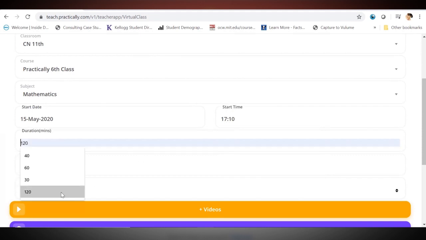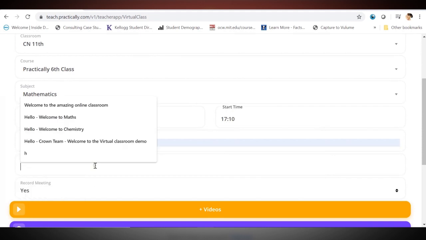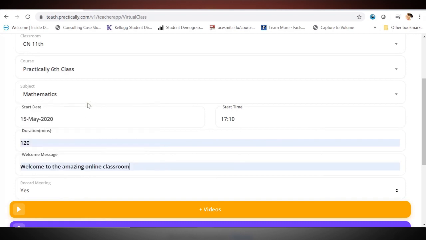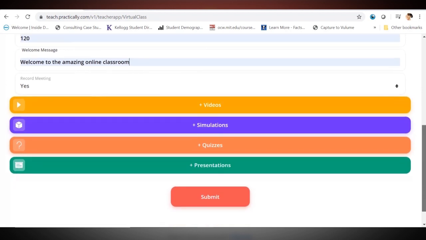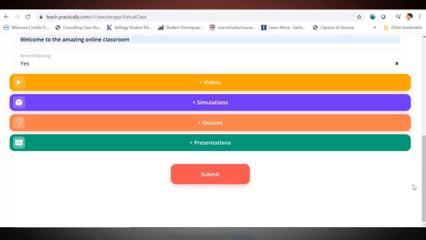Duration, and type in a welcome message. All virtual sessions are recorded by default.